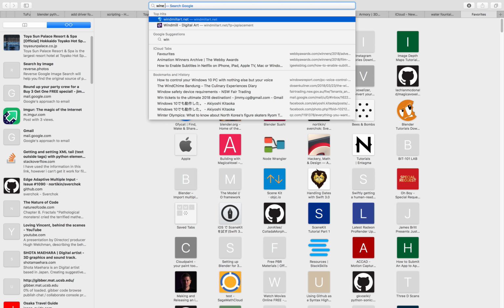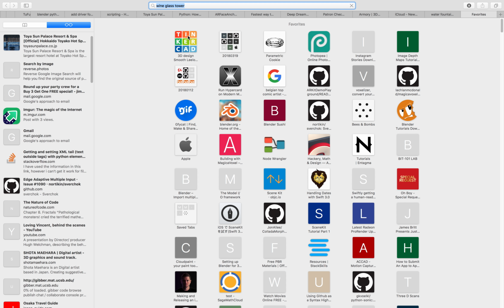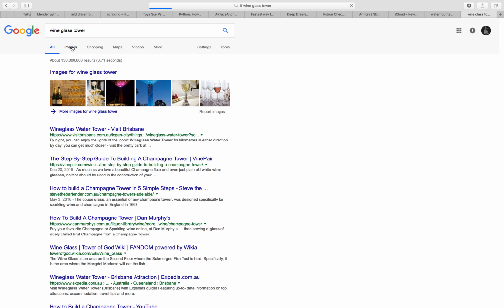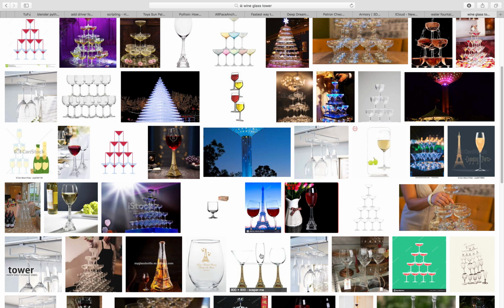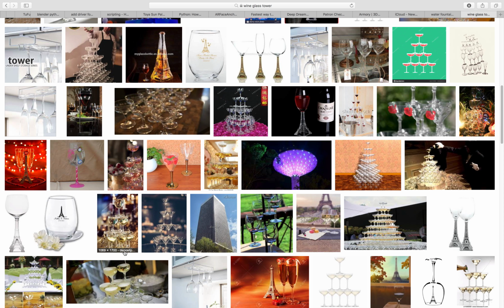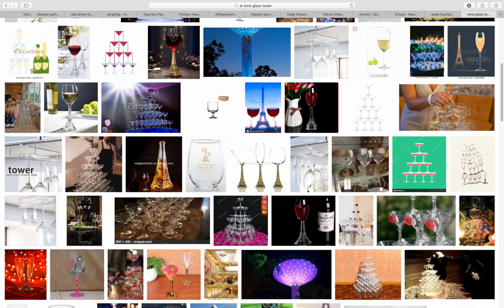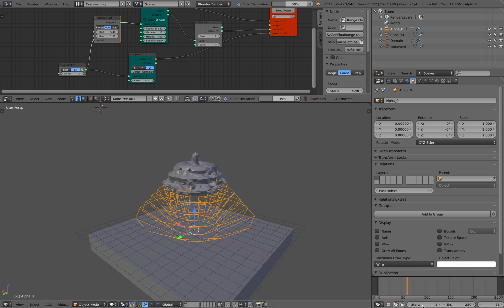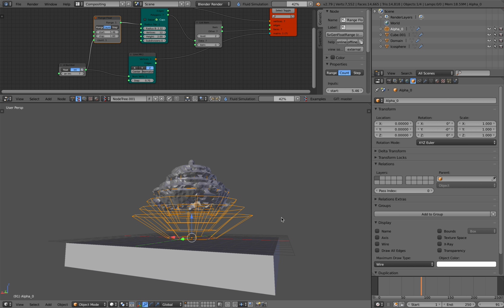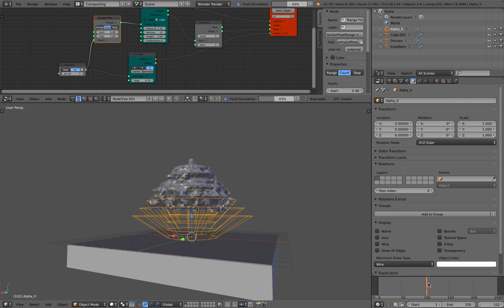So, a wine glass tower. This is also something that you might want to try to create procedurally using SphereChop or Animation Nodes if you like. It's a matter of stacking glass and then doing a water simulation and just hoping that you're gonna get a nice result. So this is kind of alright. So at the end, hopefully the outflow is working.